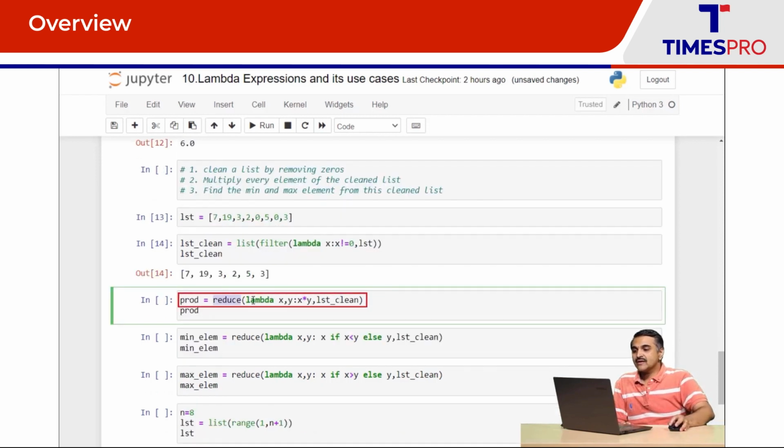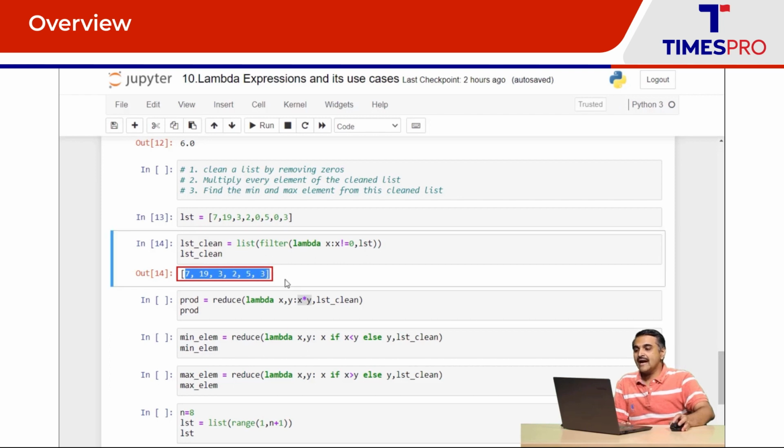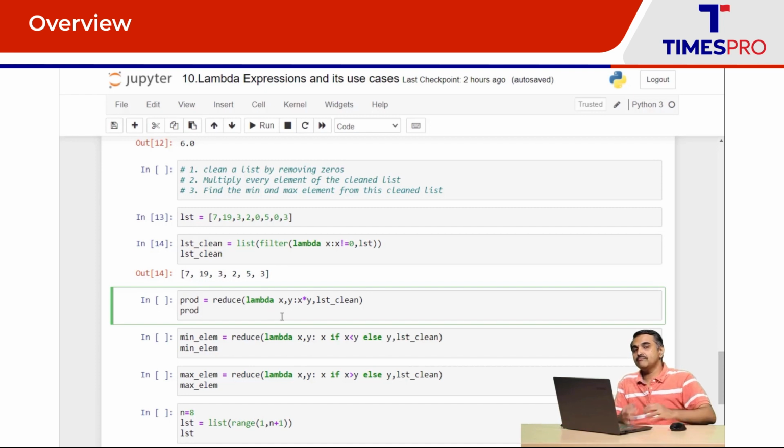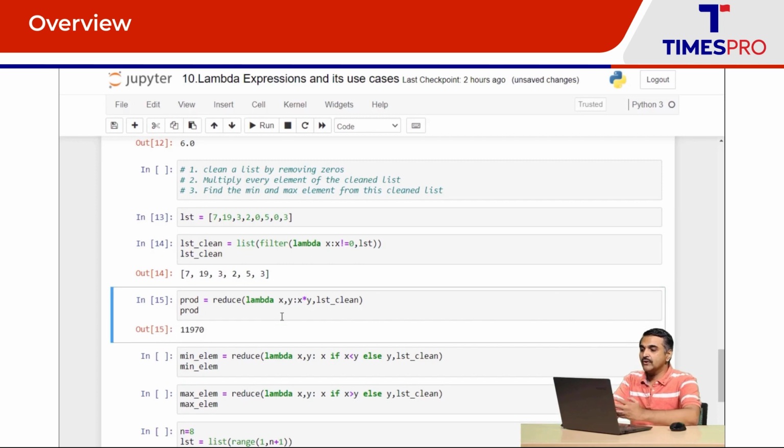So reduce, I pass the first argument as a lambda object with two arguments x and y representing multiplying x and y, and this is going to be applied on the cleaned list. So you're going to multiply 7 with 19. The outcome of that is going to be multiplied with 3. The outcome of that is going to be multiplied with 2, and so on. So you end up multiplying all the elements of this cleaned list. Here you go. You get 11970, which is the product of all the elements of the cleaned list.